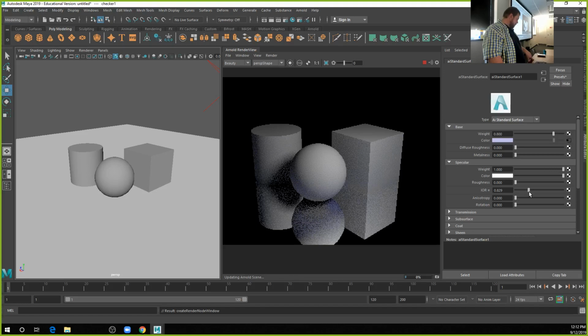Let's go ahead and turn it down to where it becomes a mirror, and I'll show you what happens when I adjust roughness.